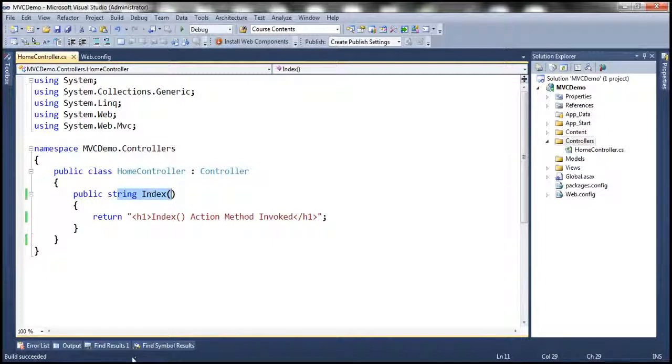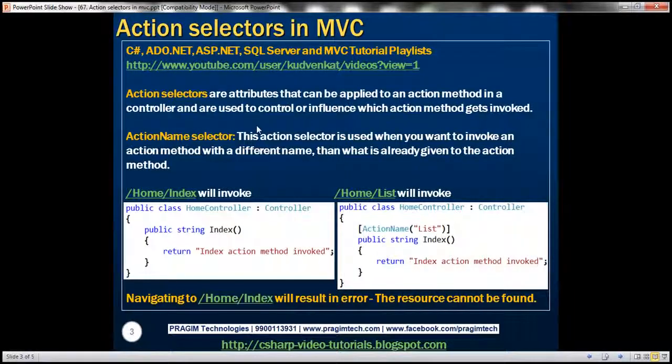Then what are action selectors? Action selectors are attributes that can be applied to these action methods, and we use action selectors to control or influence which action method gets invoked. And action name selector is one of the widely used action selectors. So when do we use this one? This action selector is used when we want to invoke an action method with a different name than what is already given to that specific action method.